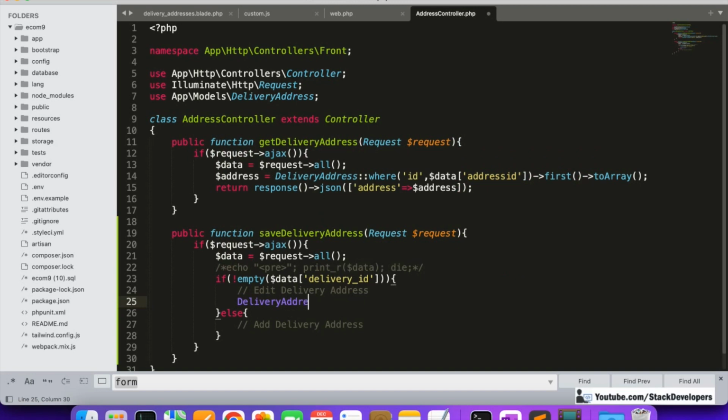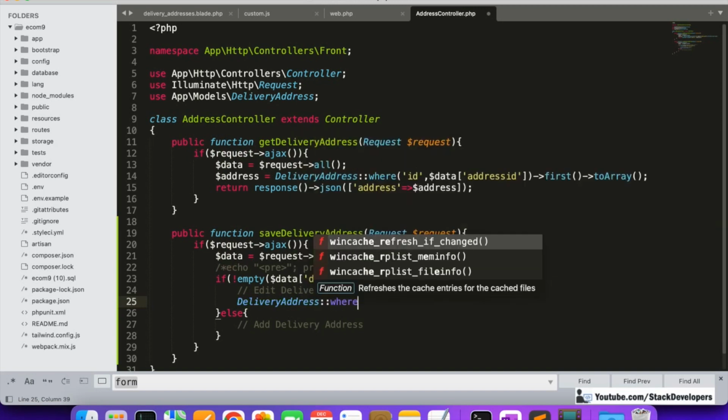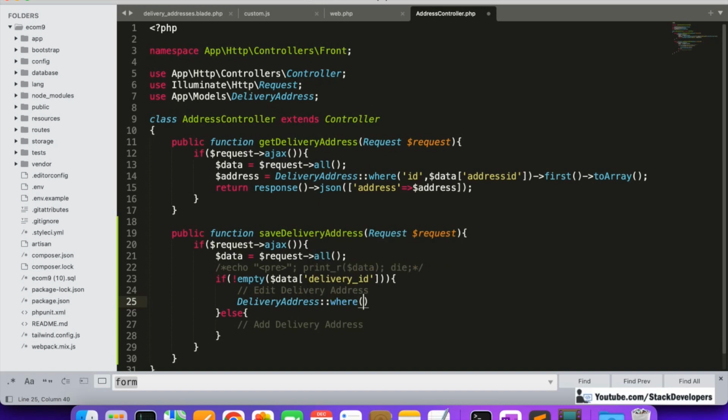So we are working on the edit delivery address, and here we are going to update the delivery address in the delivery address model. Then we are going to compare it with the delivery id that we are already having. Okay, and where id is $data delivery id, that we are already having, and then we are going to update.